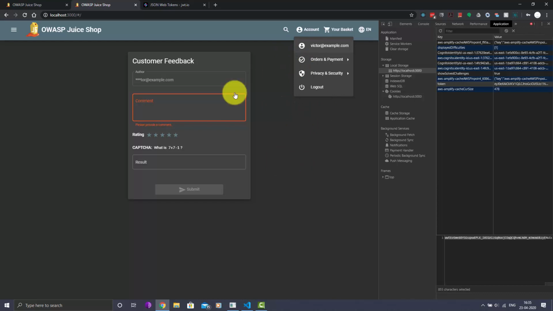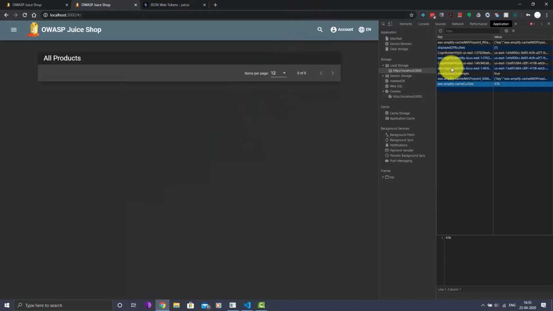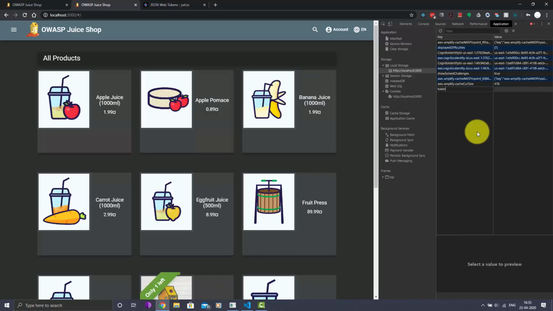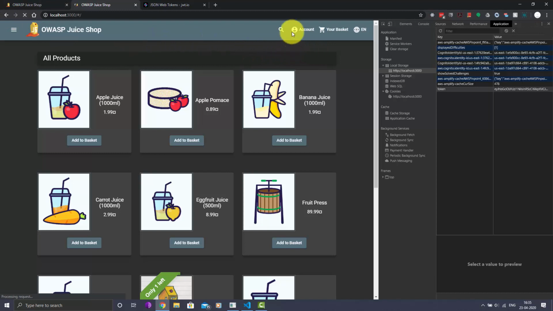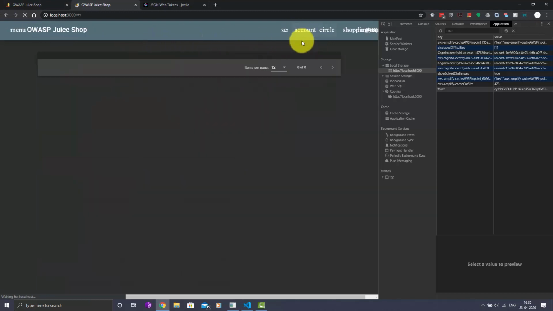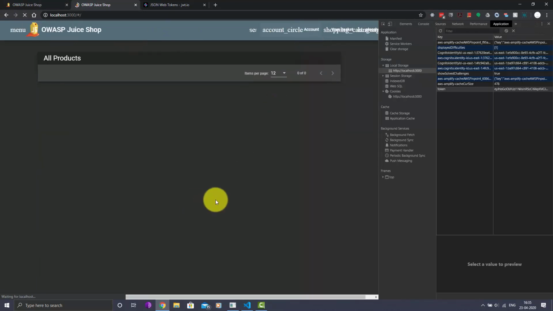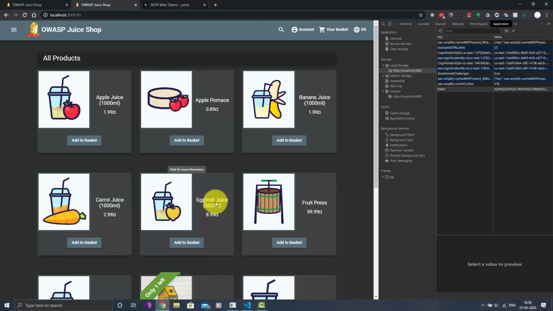Okay, so I think I'm stuck. All right, so I've logged out. The token key is gone. I'm going to add in our own token key and paste in the JWT. When I refresh, I should be logged in as an admin. And wow, this is really slow. Yep, I'm logged in.